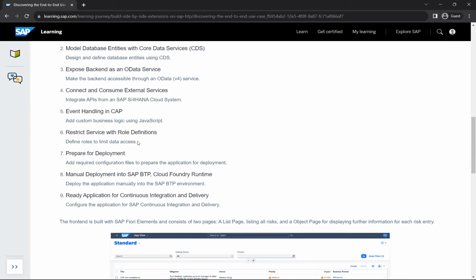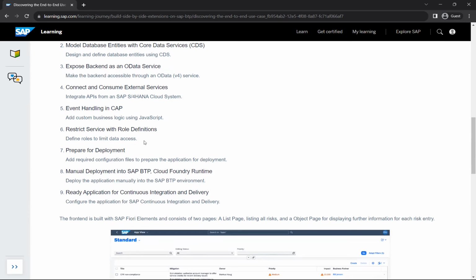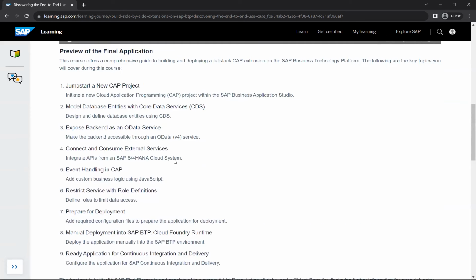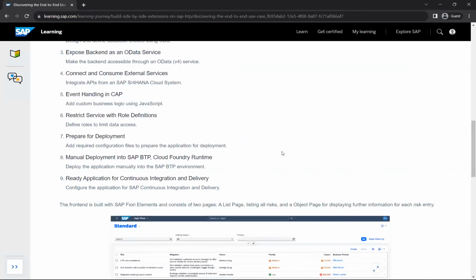We will define roles and restrict access to our application only to the users who have the required roles. We'll prepare for deployment. We'll add required configuration files to prepare the application for deployment. And manual deployment into SAP BTP Cloud Foundry runtime. Then we will manually deploy our CAP application to SAP BTP Cloud Foundry runtime. Then ready the application for continuous integration and delivery. So as a last step, we will also ready our application for CI/CD. All of these nine points we will achieve in our side-by-side extension application.